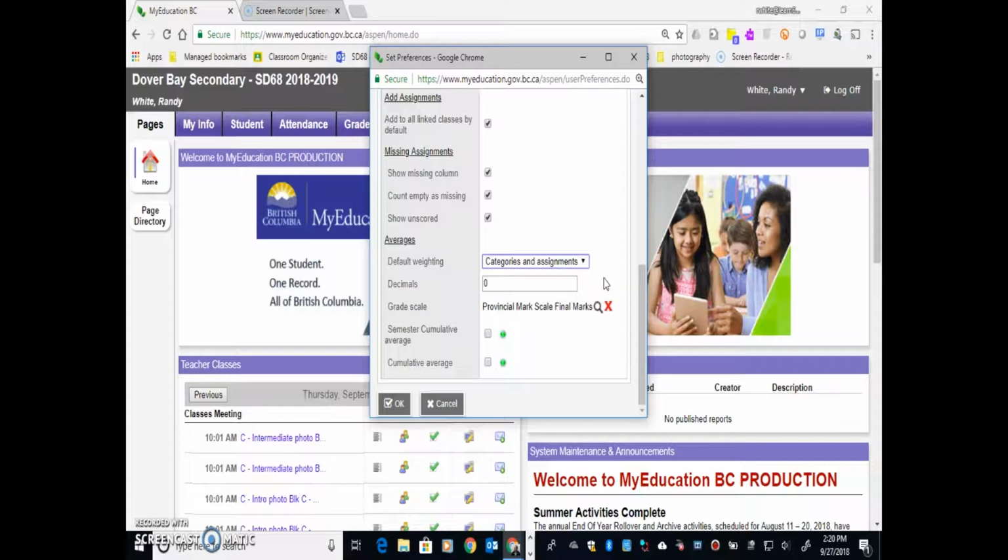Decimals means if you wanted to say like 84.93 or 84.9, or you want it to round up to 85. I leave it at 0 because we don't put decimal percentages into our report cards, so I just leave it at 0.